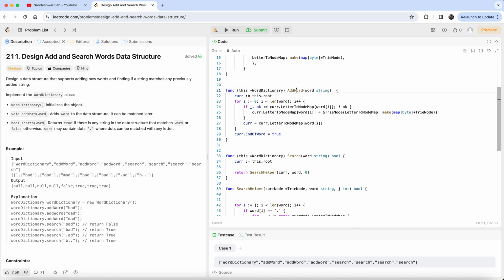We need to implement these two functions. So let's add the word. This code is exactly the same as in the previous problem. You can check that video and then come back and you'll see that the code is exactly the same. Let's explain it a little bit.